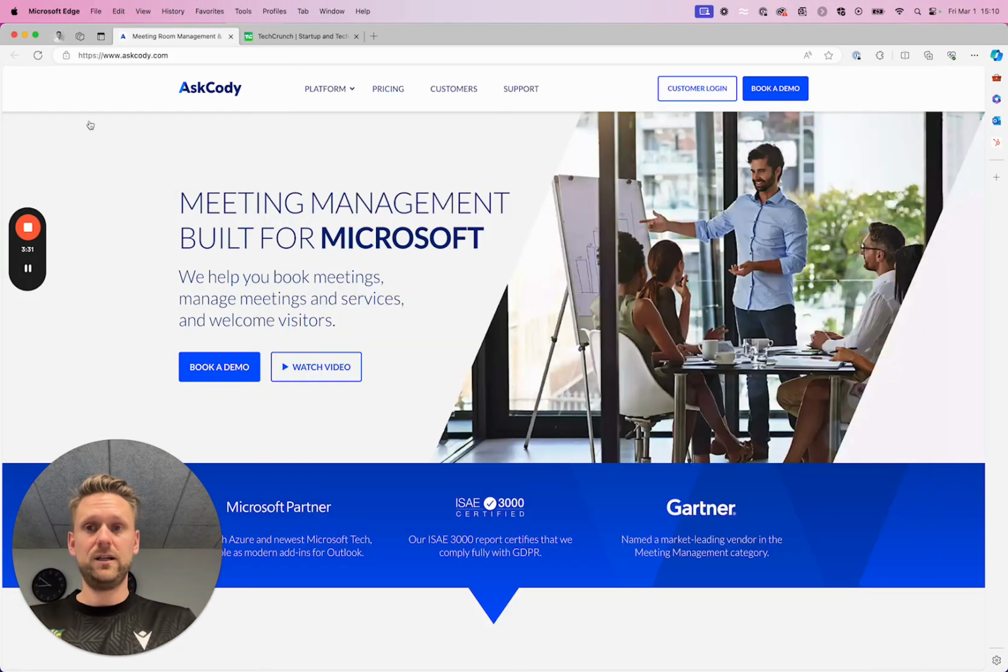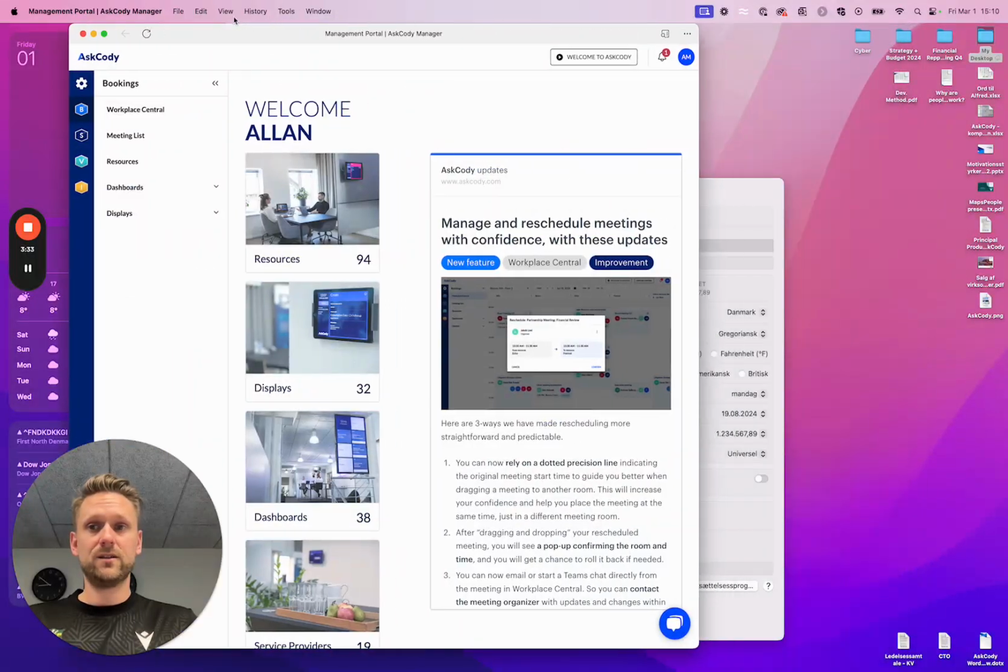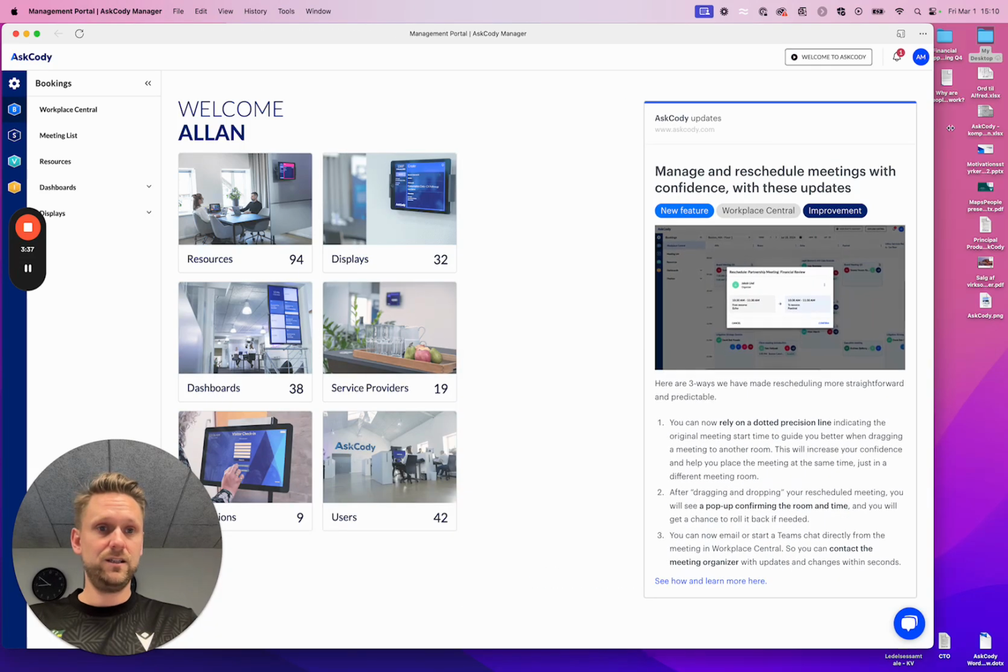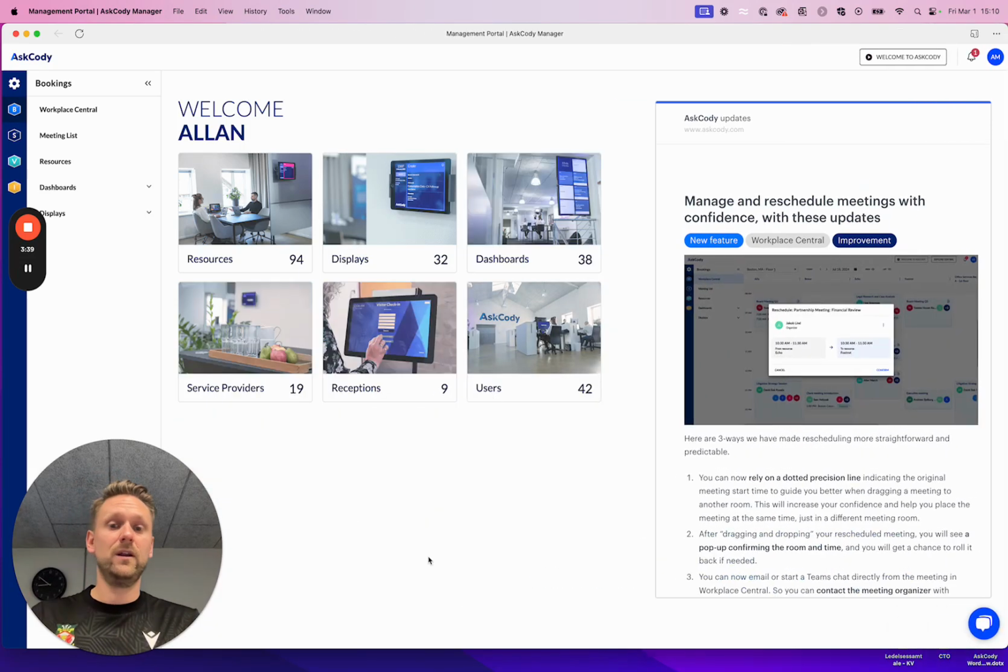So now I can shut down my browser, and then I have the AskCody application here available as a native application. I could open my Outlook, I could open my Word, my PowerPoint, any other application that I want to access simultaneously with using AskCody.